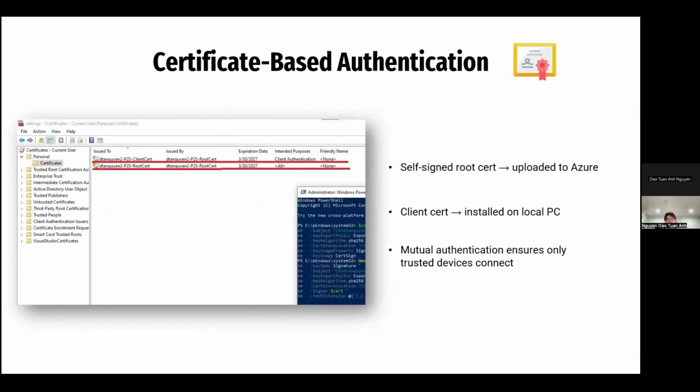Next is my certificate-based authentication. I generated a self-signed root certificate and a client certificate using PowerShell. The root certificate's public key is uploaded to Azure for validation. When my VPN client connects, Azure checks the client certificate against the trusted root. This is how mutual authentication works.